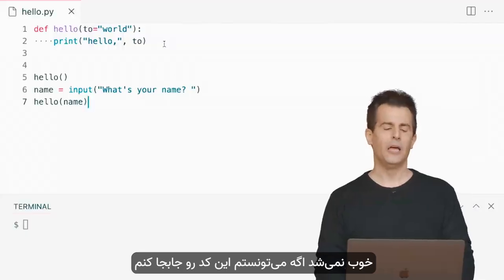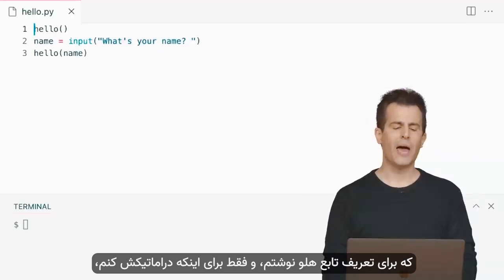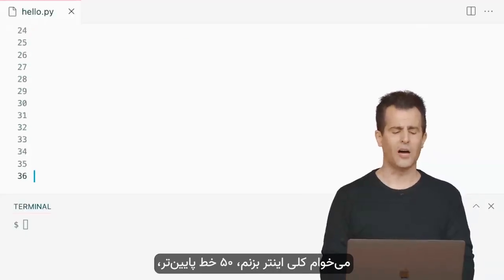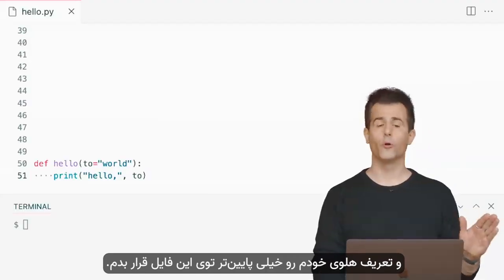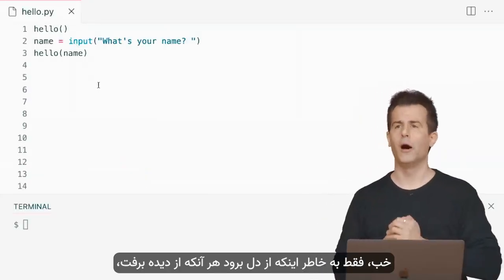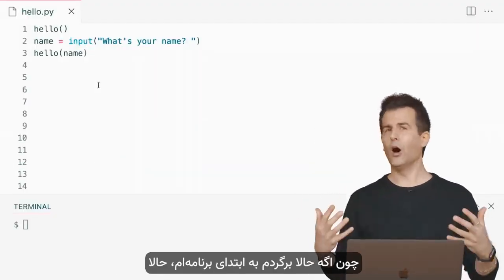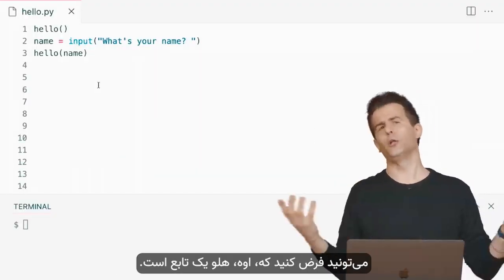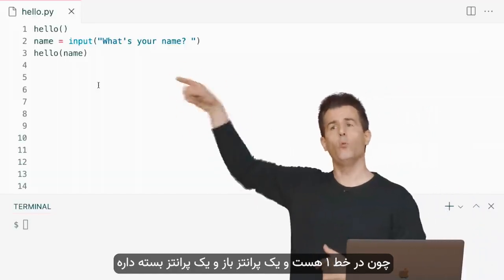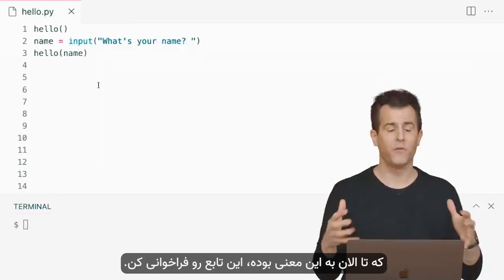Wouldn't it be nice now if I could move this code that I wrote for defining the hello function, and just to be dramatic, I'm going to hit enter a whole lot of times, 50 lines down, and put my definition of hello way further down in this file. Why? Well, just in the spirit of out of sight, out of mind. Because if I now rewind to the start of my program, now you can sort of take for granted that, oh, hello is a function. Why? Because it's there on line 1 and it has an open parenthesis and a closed parenthesis, which up until now has meant call this function.